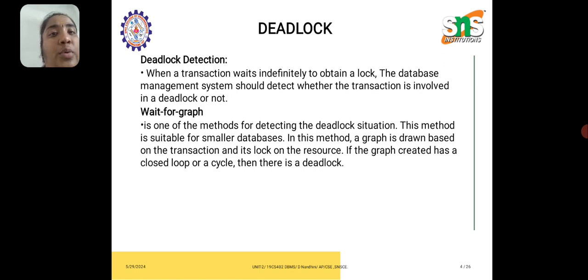Wait-for graph is one of the methods for detecting a deadlock situation. This graph detects the situation of a deadlock, how it can flow from one way to the next. This method is suitable for smaller databases. In this method, a graph is drawn based on the transactions and their locks on the resources. If the graph created has a closed loop or a cycle, then there is a deadlock.